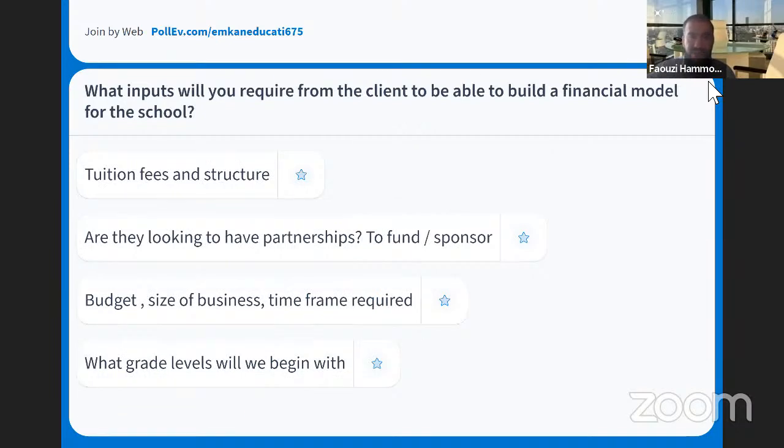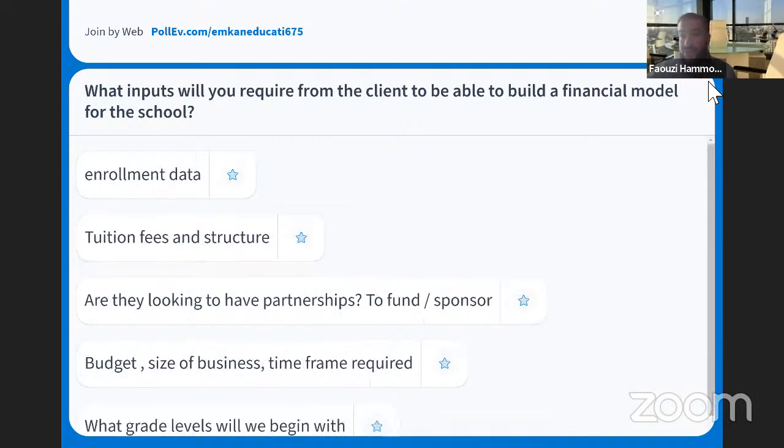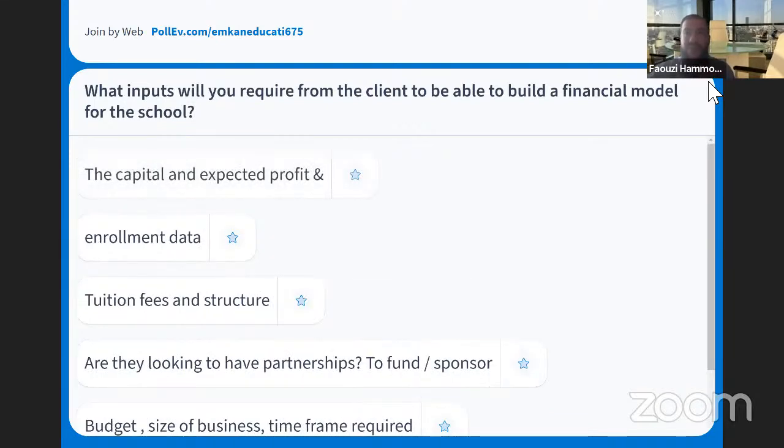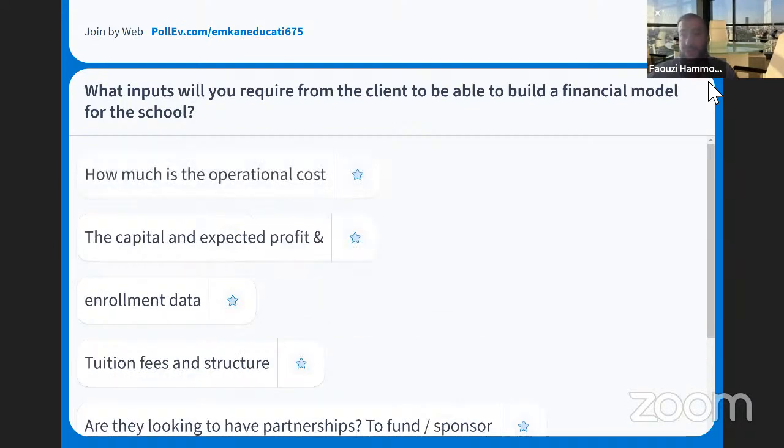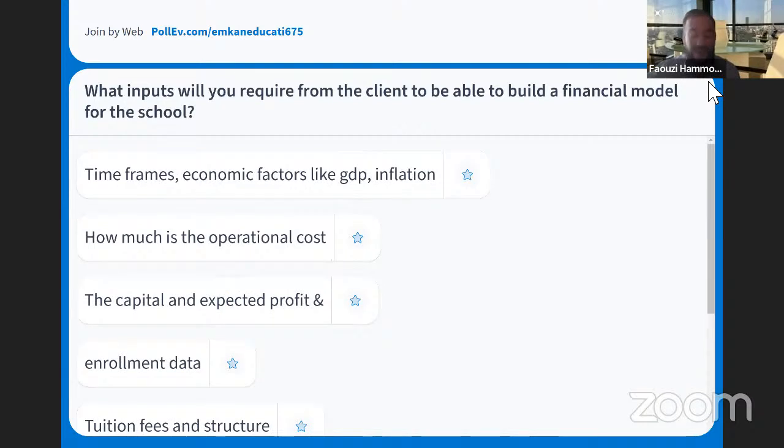Tuition fees and structure. That is something that the client can provide to you as well. And what we are doing as consultants is we're testing it. From the previous slide, we know that they want to enter the premium space. We can know from benchmarking what the ranges are. And it will also be great if the client provides you with a certain range. We're going to test it based on what is required in the data.